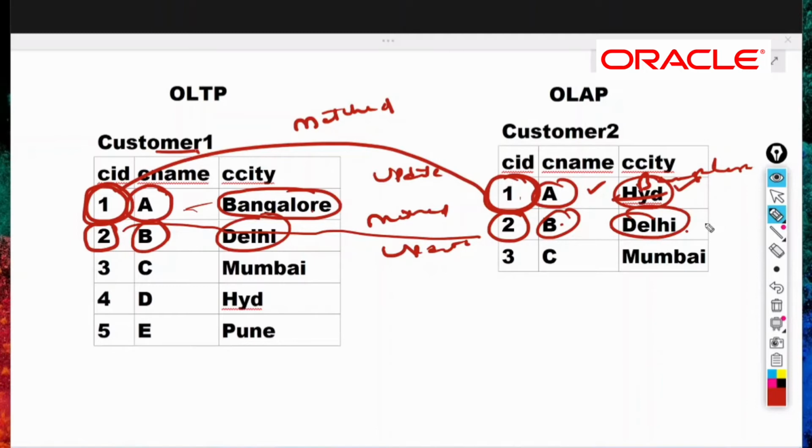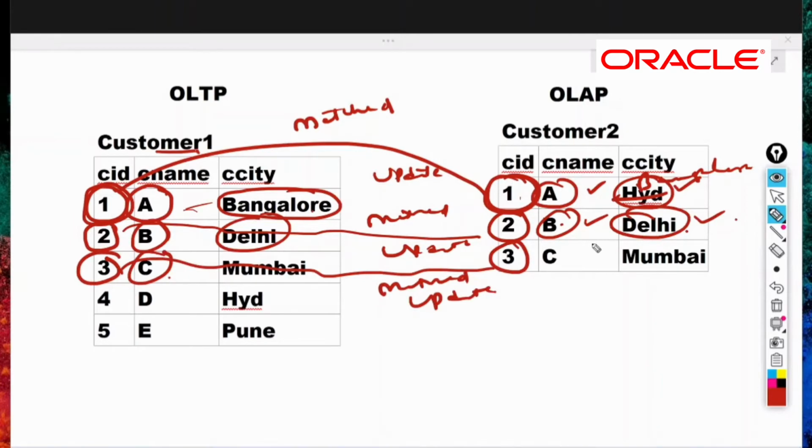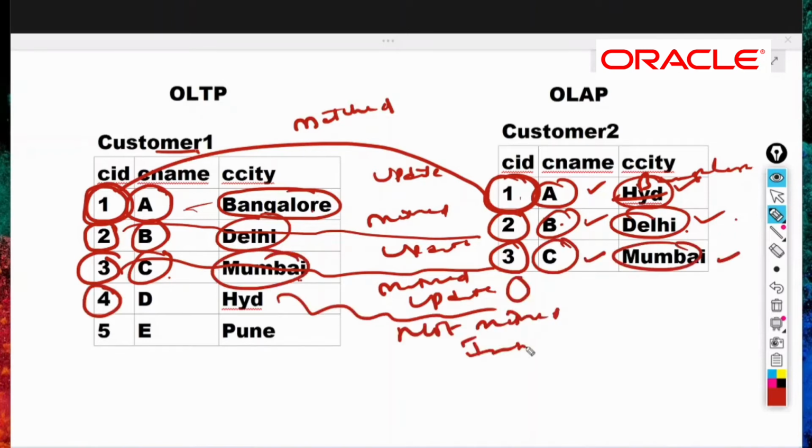Are both matching or not? Yes, matching. So when matched, what do we have to do? Update. Okay, so update this customer name value here, and this Mumbai value here. Updating. Next, is this customer ID value matching here or not? Not matching. If not matched, what do we have to do? Insert. If not matched, insert.